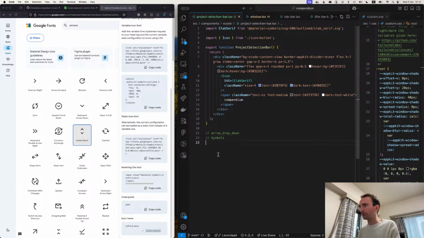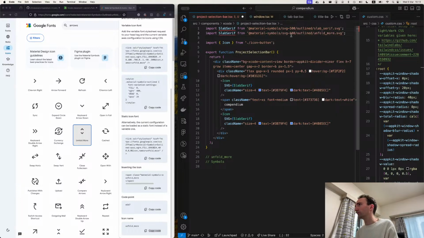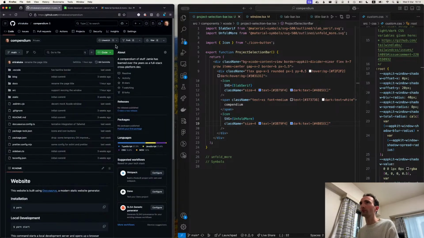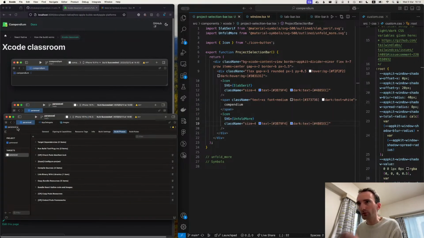Let's grab that. This is symbols. Grab one of these. It's going to be unfold more. Do we want it outlined? I don't know. Do we want it sharp, outlined, or rounded? Let's start with unfold more. Shove that in there. Oh hey! It's something. So it only appears on hover, but that's fine, we can make that happen.